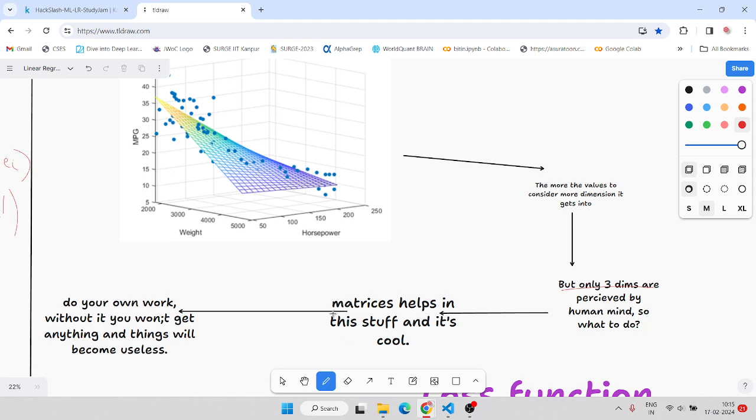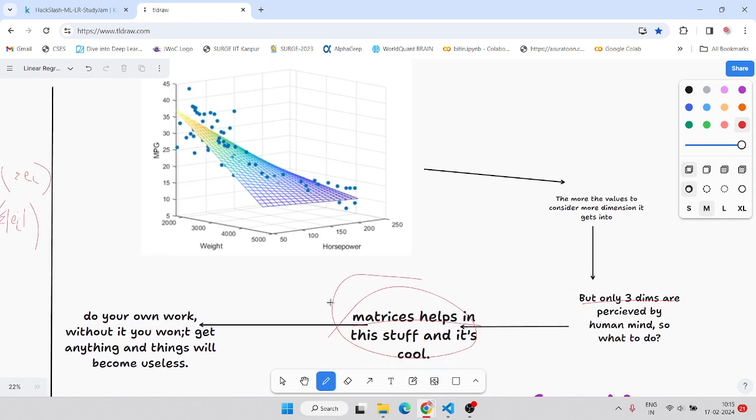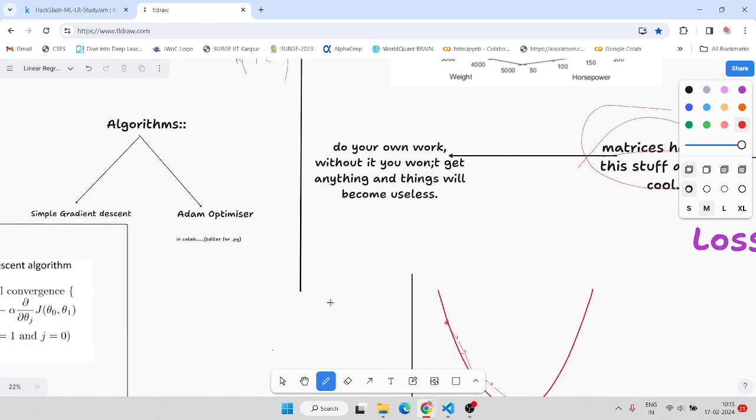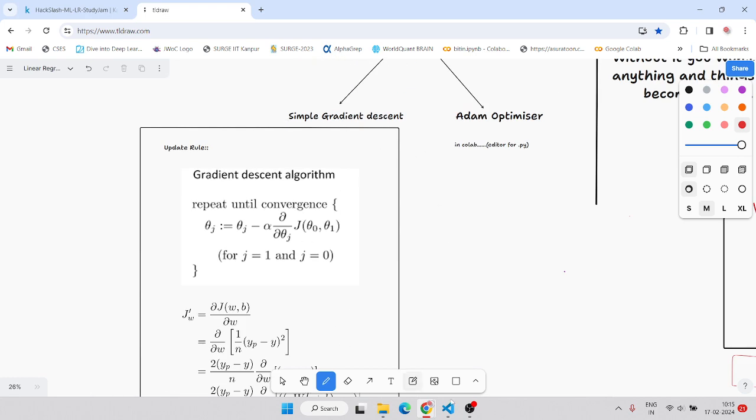So basically, matrices help with this. We make different matrices, and we put the values in there, and we calculate accordingly. So basically, you can just Google how matrices help us in calculating things when the dimensions get out of bound. Now, how the simple gradient descent algorithm works.